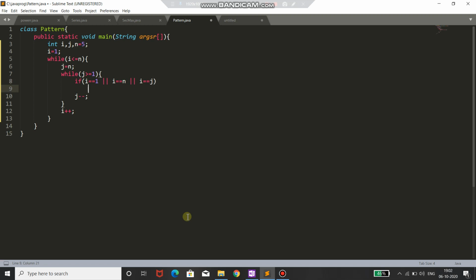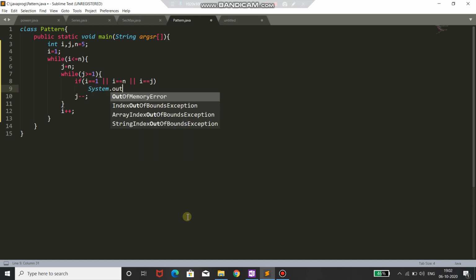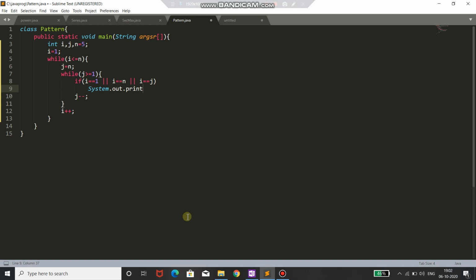If this is true, then we'll print a star over here. So we'll put system.out.print and a star inside double quotes. Now in case of else, we'll print a space. System.out.print a space. Okay, done.